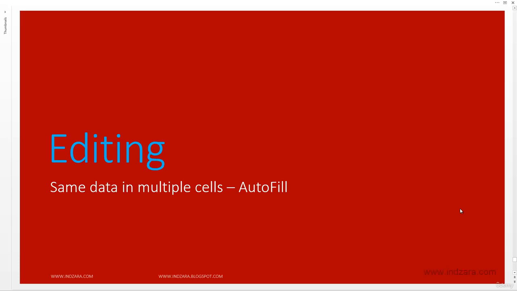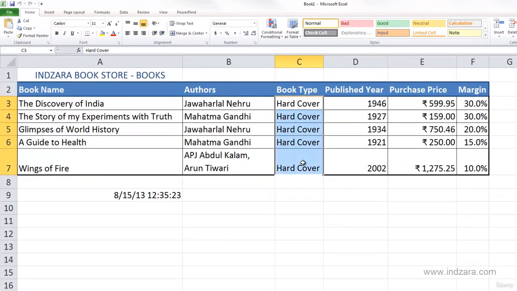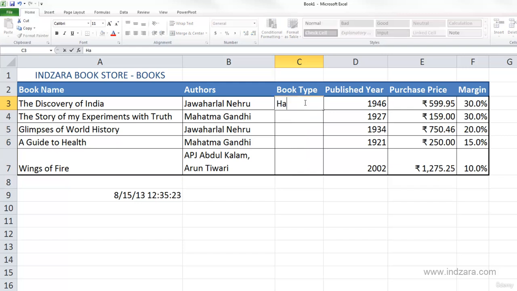Let's learn how we can use Excel's autofill feature to enter the same data in multiple cells. Now let me delete these values for hardcover and let's try to use a different method to enter the same. So I'm going to type in hardcover in cell C3 and hit enter.